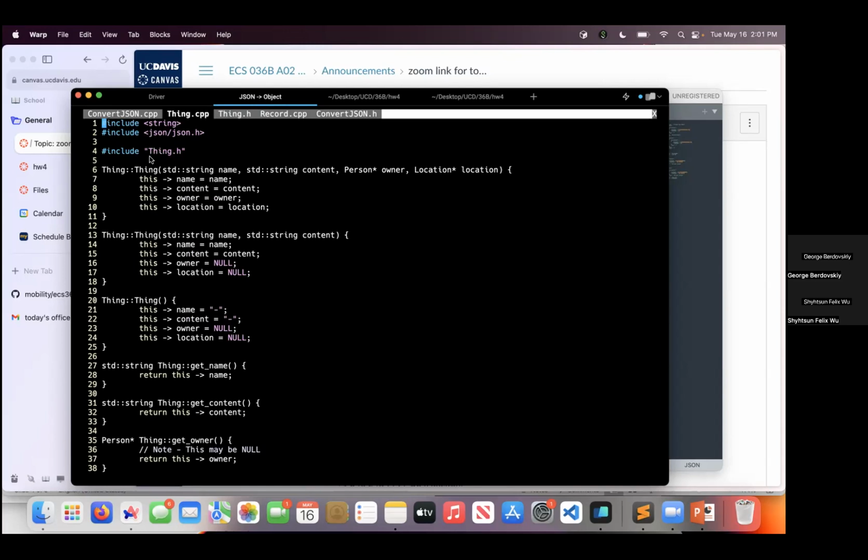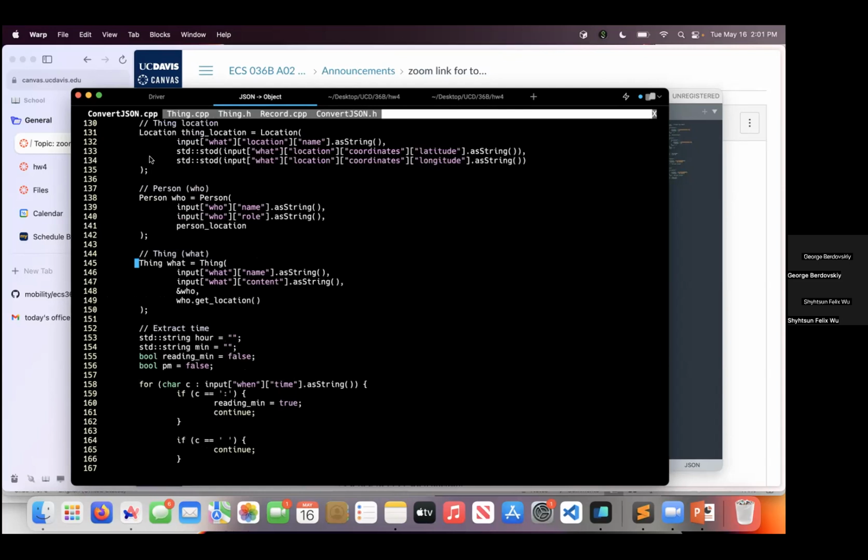Okay, I got it. Let's go back to the convertJSON.cpp. So now I'm trying to see whether, and my theory is, I don't know if this is how C++ works, but who and the location of who are both passed as a pointer or a reference, I guess. No, this is not a pointer, this is a reference. And my theory is that they disappear after the function ends. So when it tries to grab them, they're not there anymore.